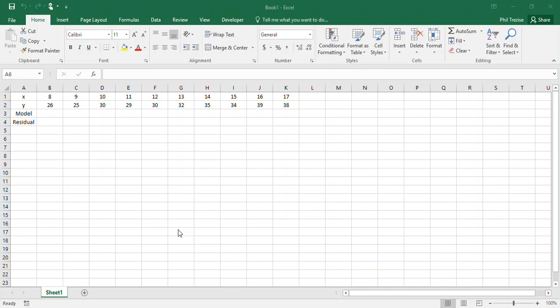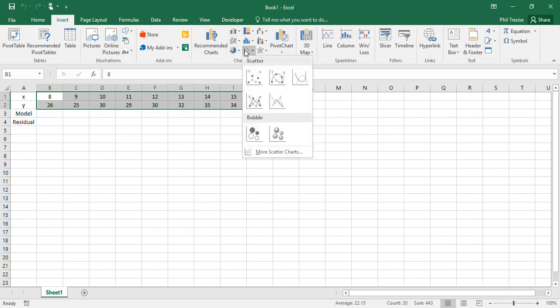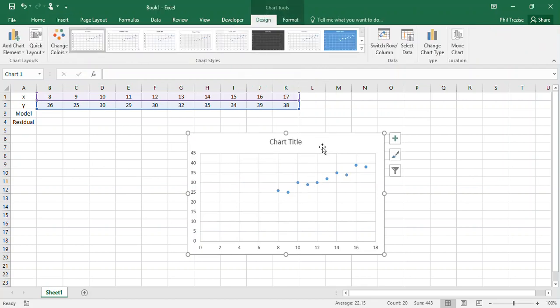Hi everyone, in this screencast I'm going to show how to use Excel to calculate some statistics about this set of bivariate data. So the first thing I want to do is plot the data. So I use insert, and then from all the different charts available I'm going to pick a scatter chart which just has the raw data points.